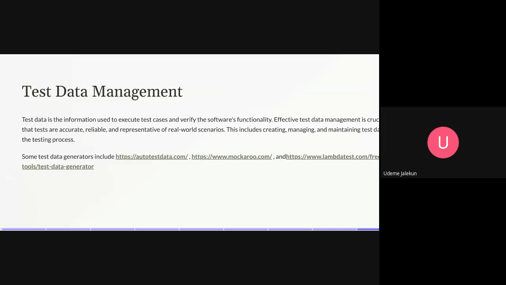I use Autotestdata. There's Mockaroo and there is LambdaTest. So let's go to Autotestdata. This is my default test data generator. So here you can generate different names. It will ask you what information, what data type you want to generate data for, right?